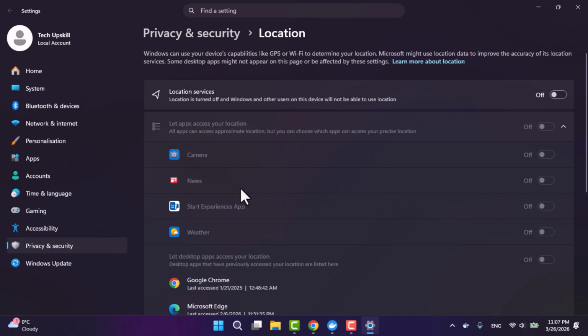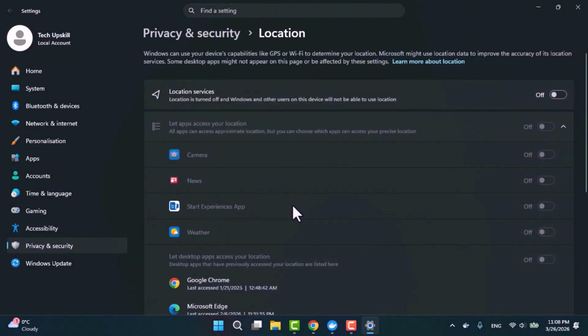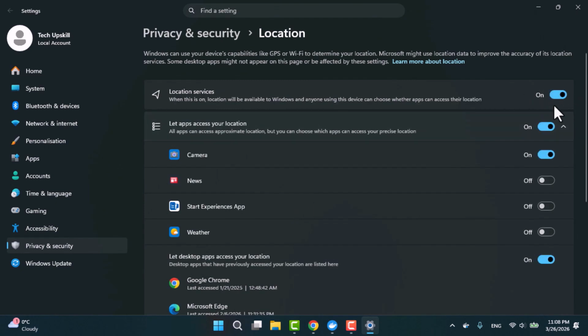It is important to note that Windows does not offer a specific setting to disable location sharing solely for Google Maps. If you choose to turn off location services, it will be turned off for all applications. Conversely, enabling location services will enable it for all applications.